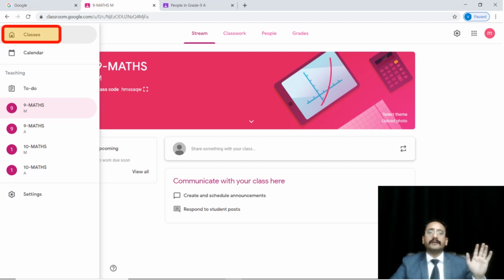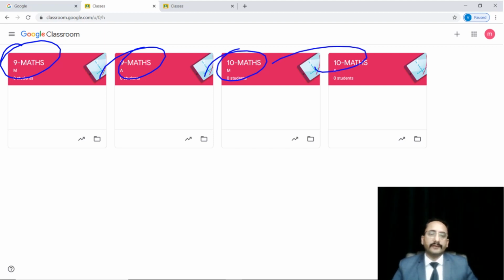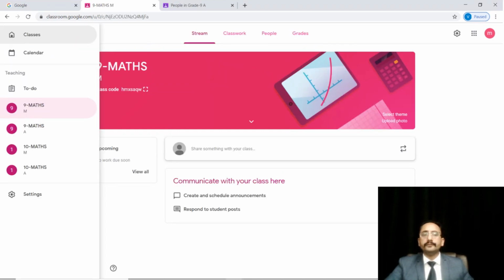So the first option is classes. If you have multiple classes and you click on this button, you will be able to see all the classes. So the first class is 9M Maths, 9A Maths, 10M Maths and 10A Maths, and the number of students will also be visible. In these classes there are no students, so that's why it is showing 0. Otherwise the number of students will be specified here, and whatever class you want to go to, you can click on that button and enter that class.